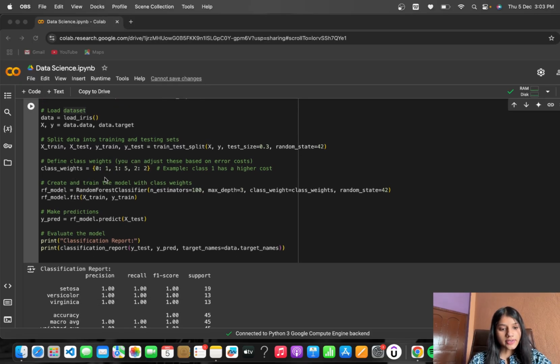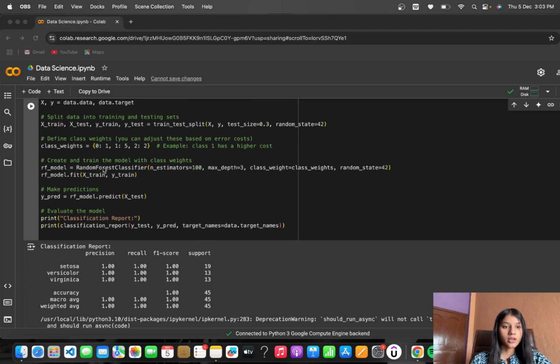Now here class 0 has weight 1, class 1 has a higher weight of 5, meaning that misclassifying this class is penalized more heavily, and class 2 has a weight of 2, meaning misclassifications are penalized more than class 0 but less than class 1. Now create and train the model with the class weights. A RandomForestClassifier is created with 100 trees, a maximum depth of 3 for each tree, and the specified class weight dictionary. After training, we will make a prediction. The model makes a prediction on the test set using the predict function.